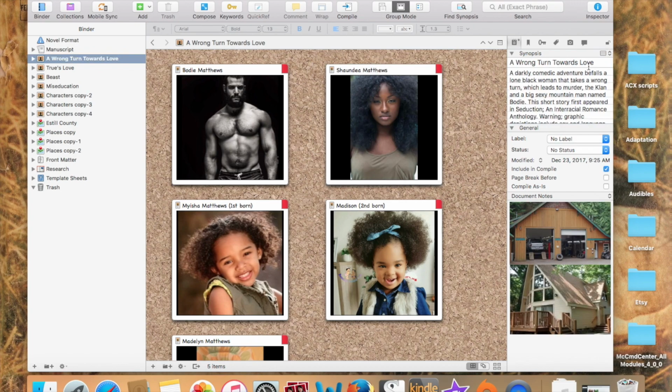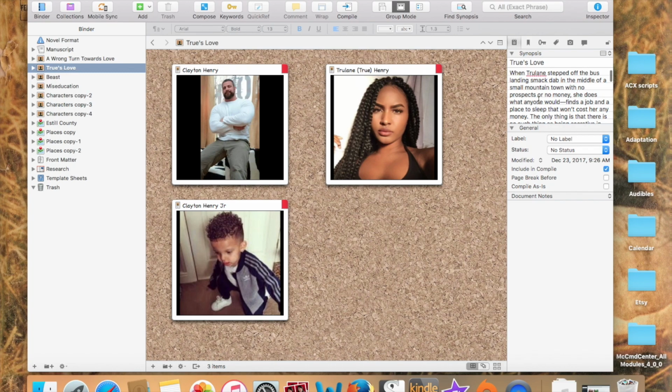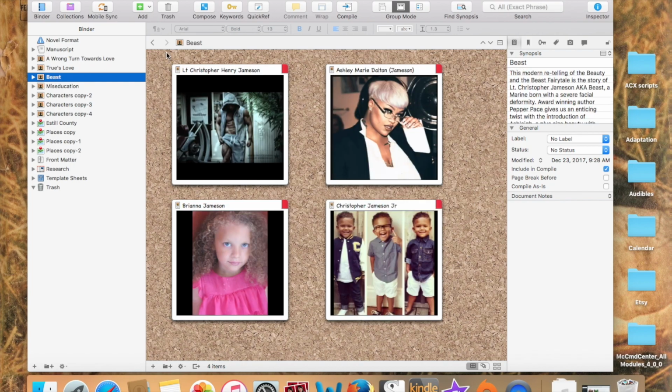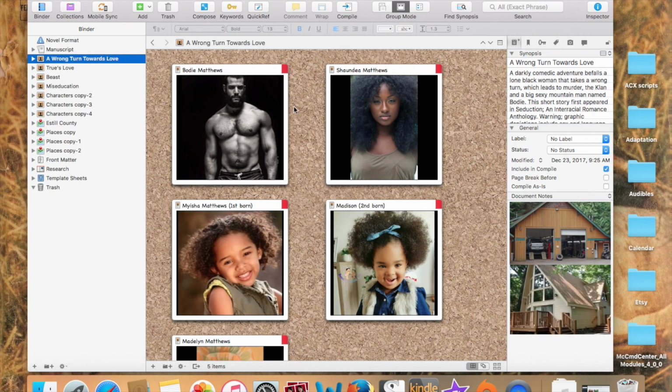Right there is my back of the book description. And same thing for another story, True's Love. Back of the book description, and the corkboard shows images that I wanted to put there, and those happen to be my characters. Same thing for Beast. The back of the book description is on the side.